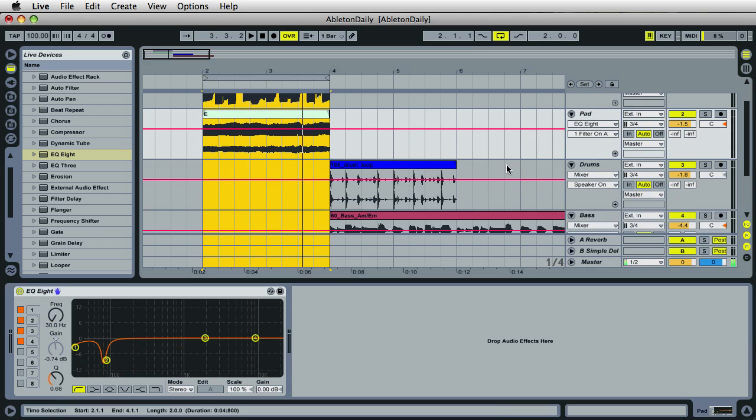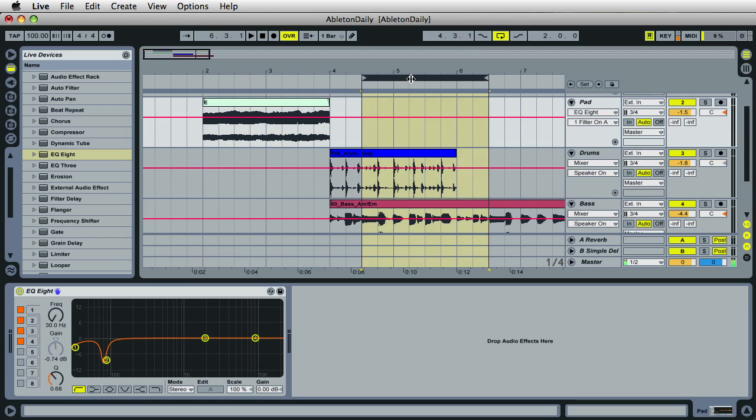Let's go ahead and move over to another one here. I'll go ahead and drag the loop markers over, and let's listen to what else we have here.